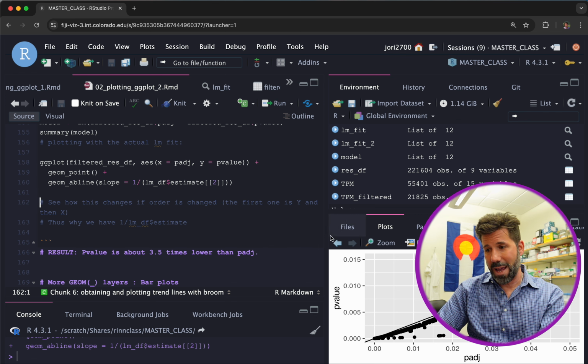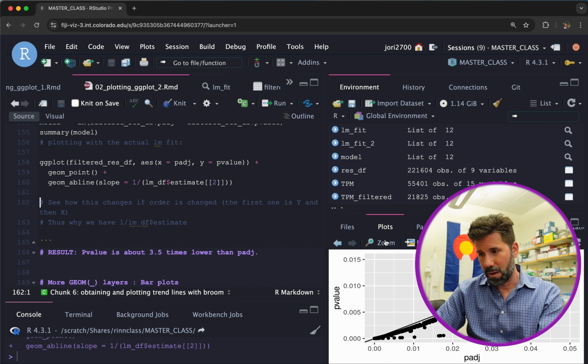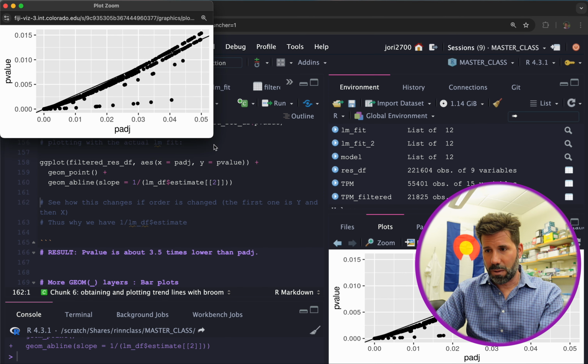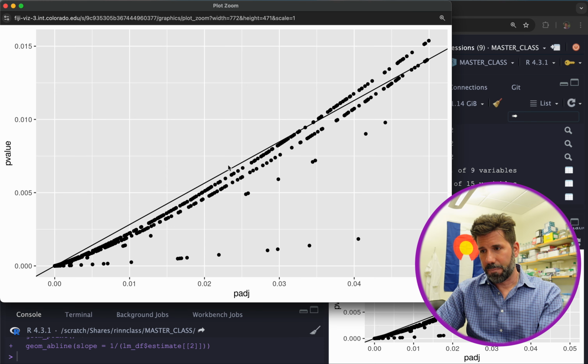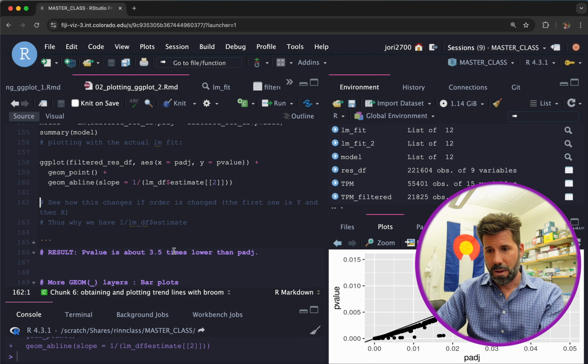Again, we're making it fit based on the LM, but instead of having R do the LM, we did the LM linear model and then plotted it. And we see pretty much the same thing. Nice fit here. Essentially is the same as the blue line because we put in its parameters.